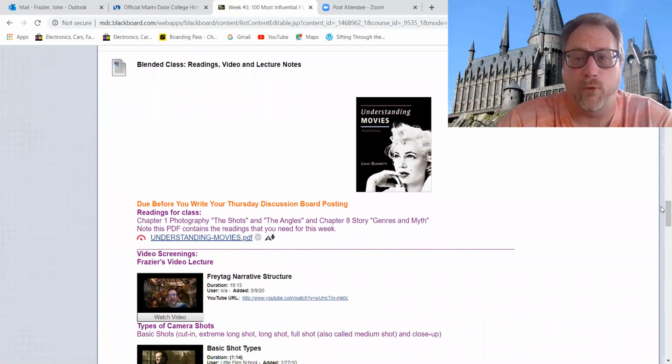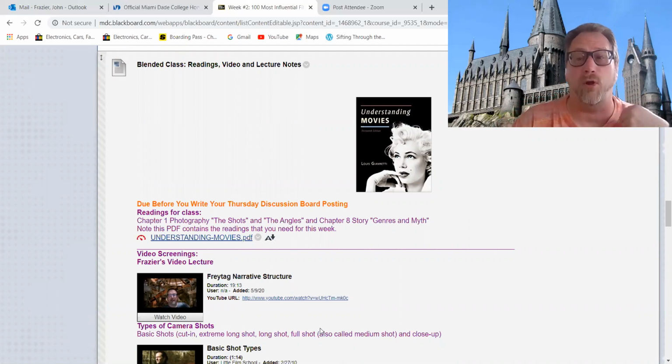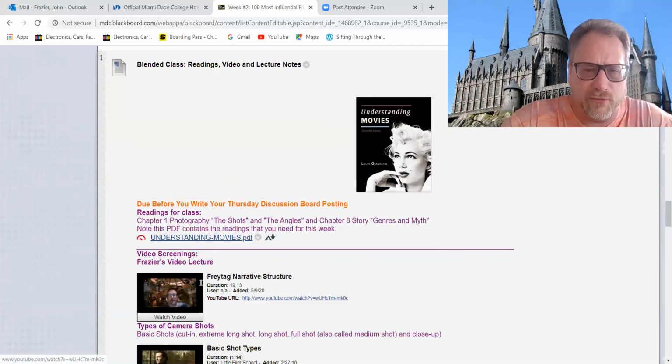As we have a blended format, we will not be meeting on our Thursday class. So here's the work that you have for Thursday or for Wednesday, whenever else you want to do it. You just have to make sure that you watch the lectures, read the materials, if there's any materials to read, before you do your discussion board posting. Because your discussion board posting will often be based upon the ideas of what we actually have right here. And so here you can see again, my Fraser's video lecture. Here's the Freitag narrative structure.